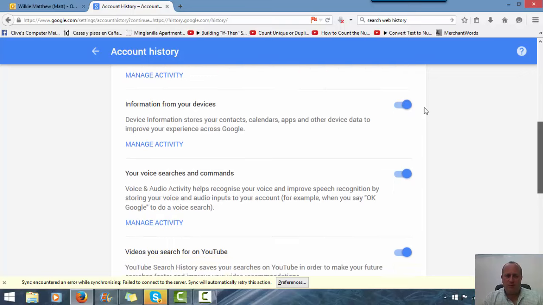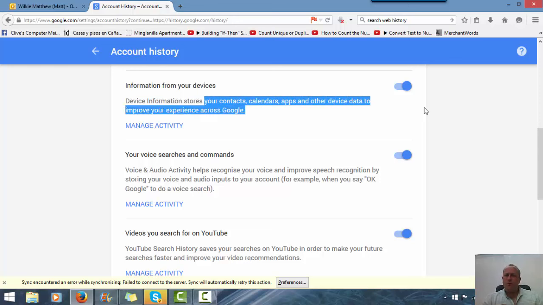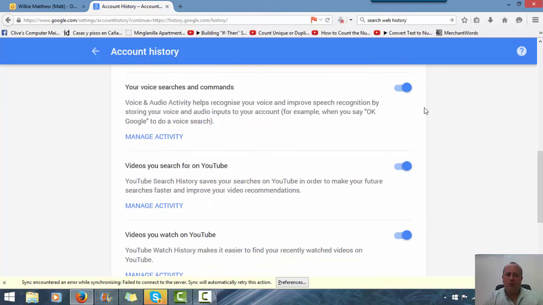There you go, information from your devices. So it's now taking your contacts, calendars, and other information to improve your experience. What experience is it improving by taking my contacts? Can somebody define that for me? Stealing my contacts from my phone is improving my experience with Google. I don't think so. And this is the new level because you get all your photos and it's going, that's Matt, that's them, it's tagging, so it's building up an identity of you that can be recognized online.